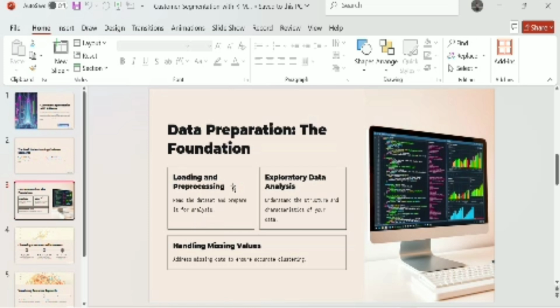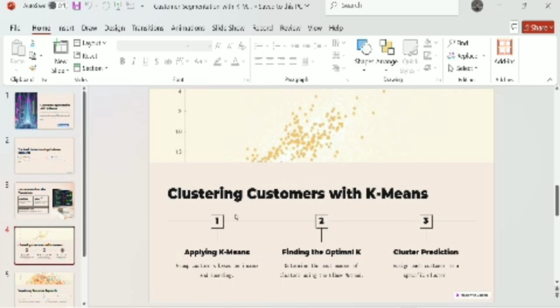Handling missing values is addressing missing data to ensure accurate clustering. And for clustering customers with K-means, step 1 is applying K-means, step 2 is finding the optimal K, and step 3 is the cluster prediction.